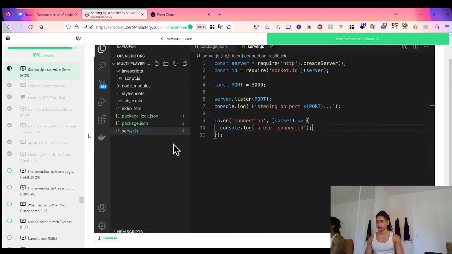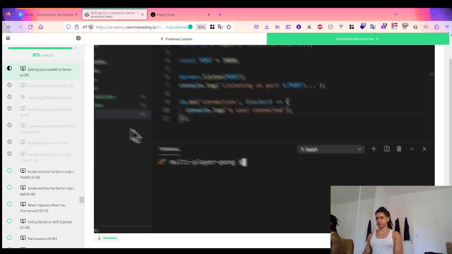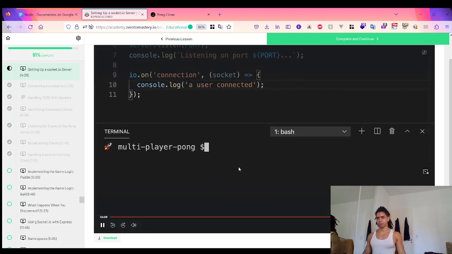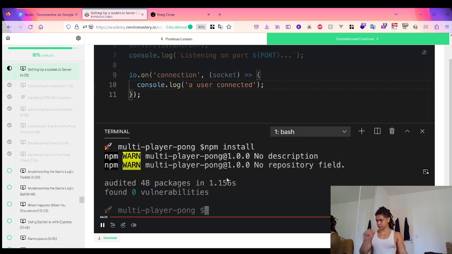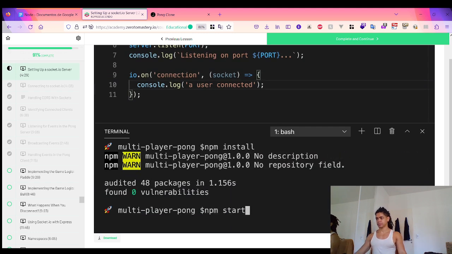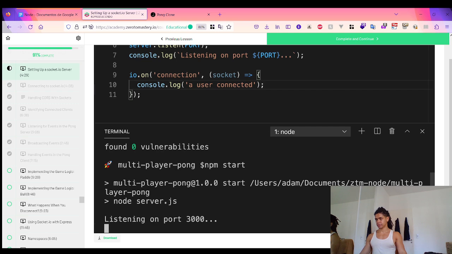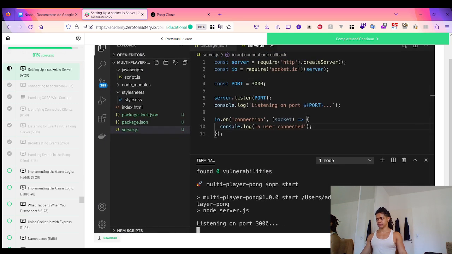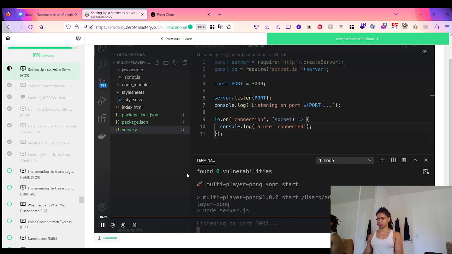It's time to make sure that we didn't make any mistakes and that we can run our server. Yep. So now to check our server here, we'll do npm start. Now the server is listening on our port. Okay. We're going to do npm install just in case. And let's start our server. There we have it. Next, let's figure out how to connect to our server from a front-end client.